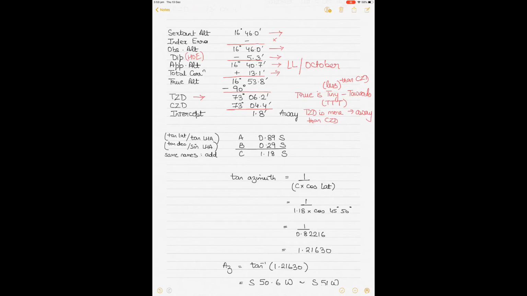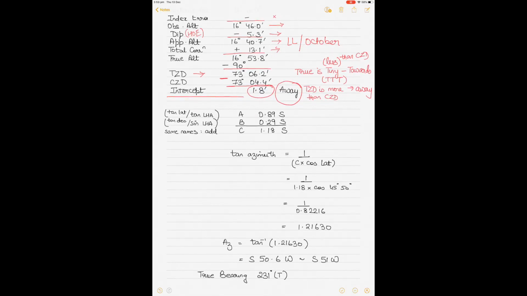So you have to remember the top one, the triple T, true tiny towards. That means if true is less than CZD, it's called towards. But in this case, you can see the true zenith distance is more than the calculated zenith distance, and that's why the intercept is, of course, always the difference between the two, and the difference between the two is 1.8 minutes, and the naming is away. So it's 1.8 minutes away. With that you got your intercept. So one problem solved.